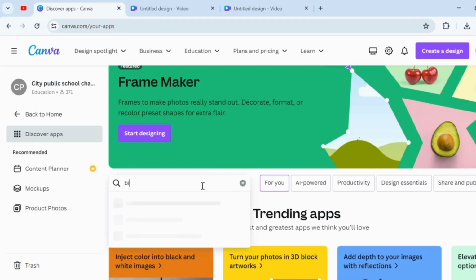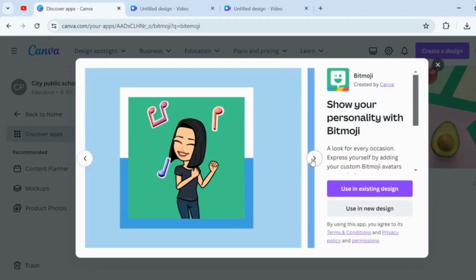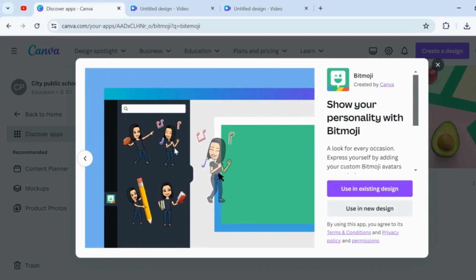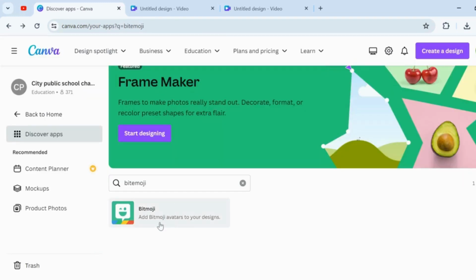Another fun app is Bitmoji. If you love using emojis in your messages or text, you will be thrilled to know that you can add them to your Canva designs as well. This is perfect for adding a personal touch to your projects. To use Bitmoji, repeat these steps as we have done before and you can add emojis easily into your design or text, whatever you want.